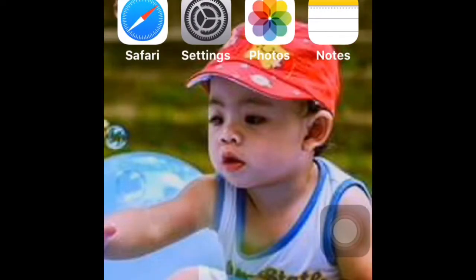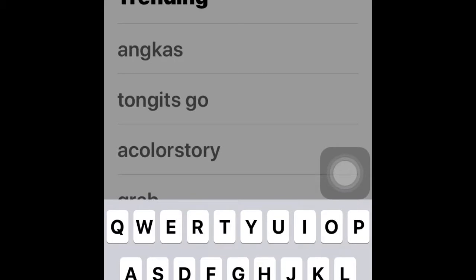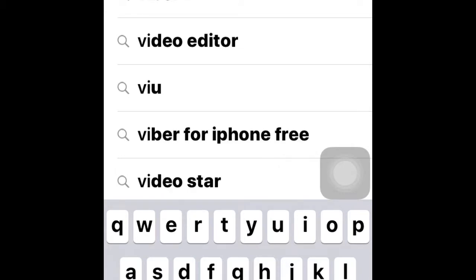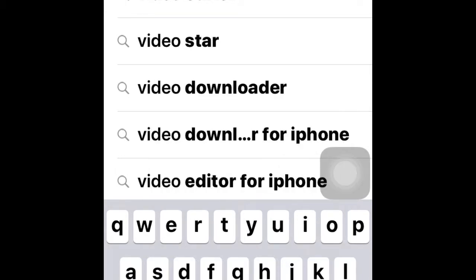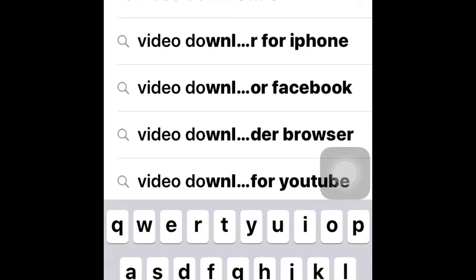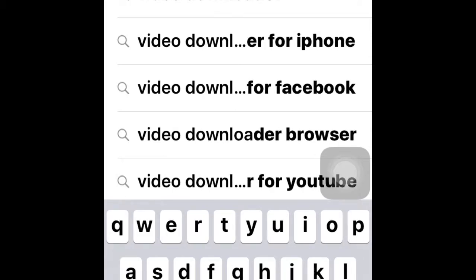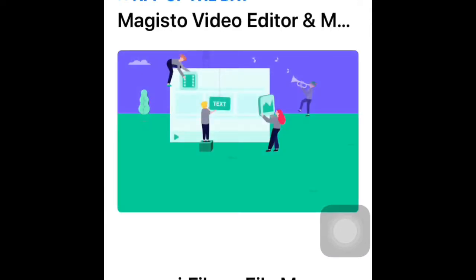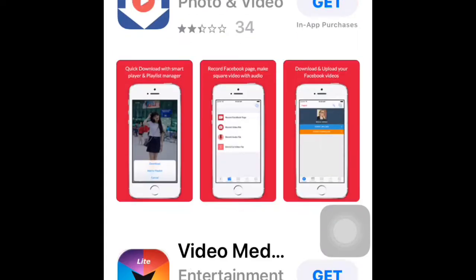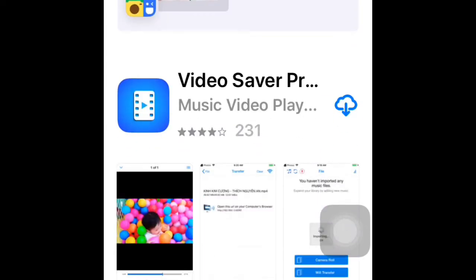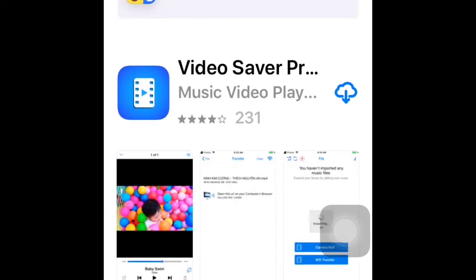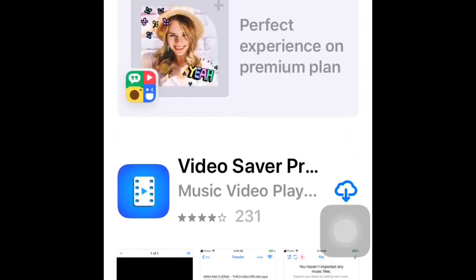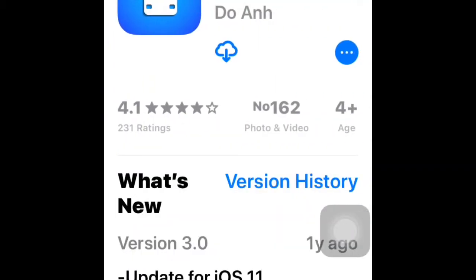Okay, first you need to open up your app store. Then tap Video Downloader. Scroll down and search for the application named Video Saver Pro 360. Once found, try to download the application. Wait for a few seconds until it's fully downloaded.